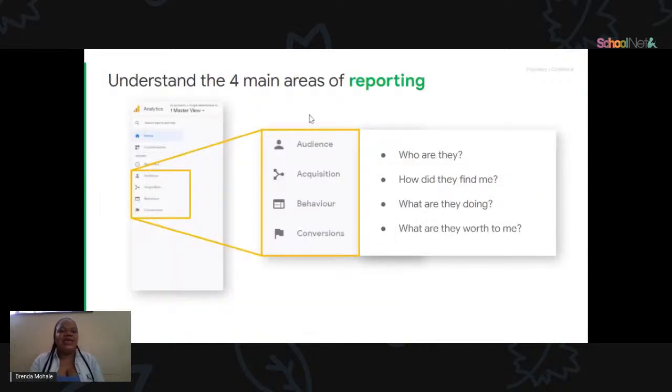Okay, now let's talk about understanding the four main areas of reporting. We have the audience. Audience simply means who are they? Who are my audience? Who are your business audiences? The acquisition means how did they find me? Was it through social media, or while someone was browsing on the internet and your business ads just showed up, or did they find you by word of mouth?